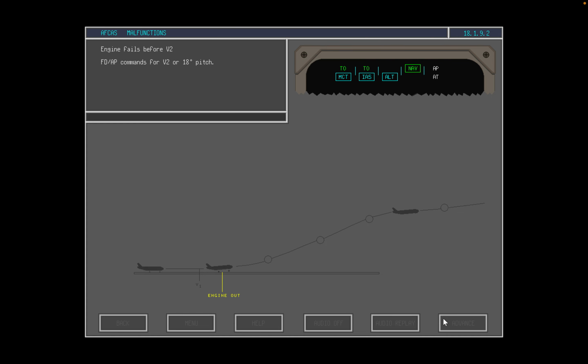If an engine fails before V2, flight director pitch demands and, with AP engagement, elevator commands are provided to accelerate and maintain V2 or 18 degrees pitch. At positive climb, the gear should be selected up, autopilots engaged, and speed checked to be minimum V2. If an engine fails above V2, speed at engine failure is maintained. Autopilot rudder servo commands compensate for the asymmetric thrust from a single engine.